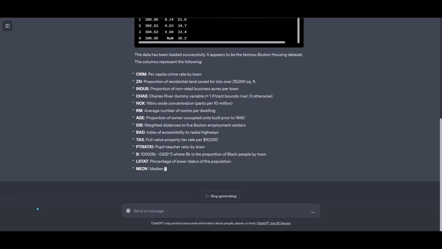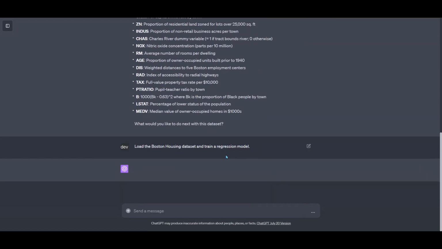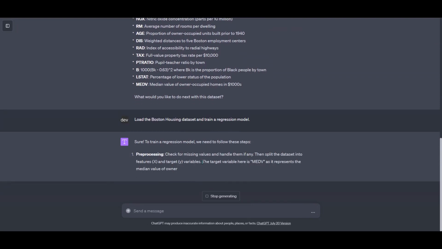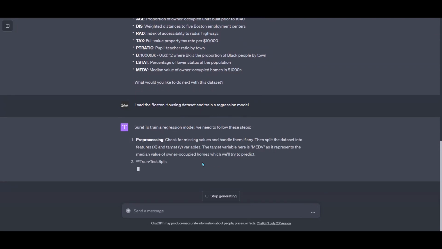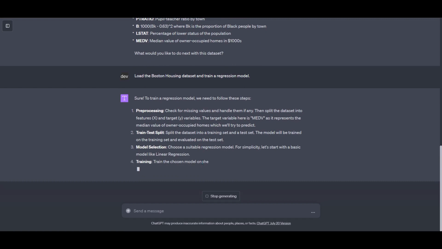ChatGPT will show some basic information about the dataset. We can say, load the Boston Housing Dataset and train a regression model. It will give the explanation of the steps of training a regression model. It includes pre-processing, train test split, model selection, training, evaluation.